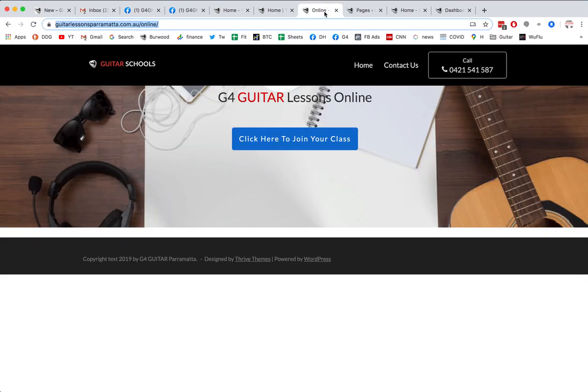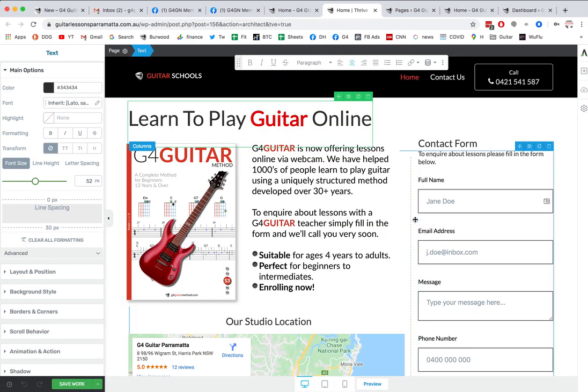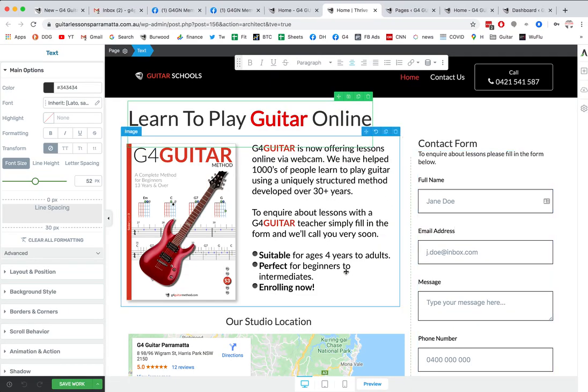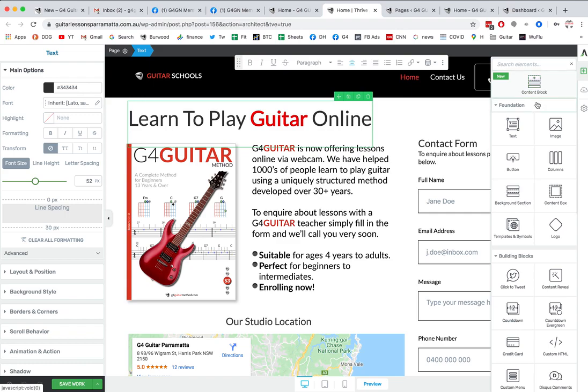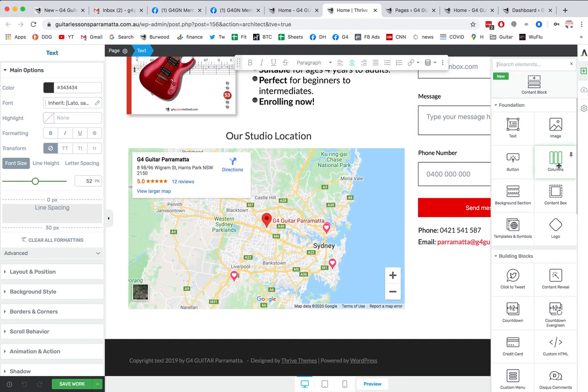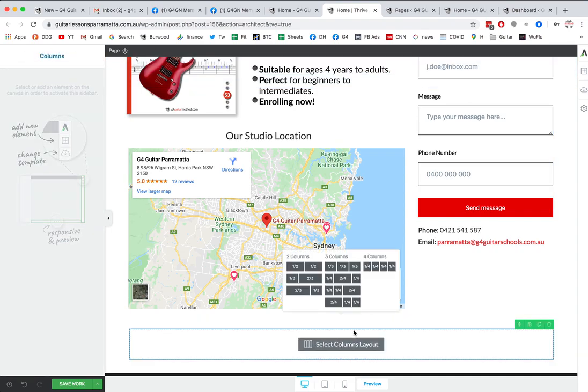So I'll just close that there. That's the other one. So if you're in here and you want to add something, let's say you want to put a line of text in somewhere. Over to the right side, you can see it's got Add Element. It's that plus sign. If you click on that, it opens up that window, and then you can see text, image, button, columns, etc. So let's say I want to put in some columns. I'm going to drag that down there to the bottom, and that gives me a choice of different types of columns.